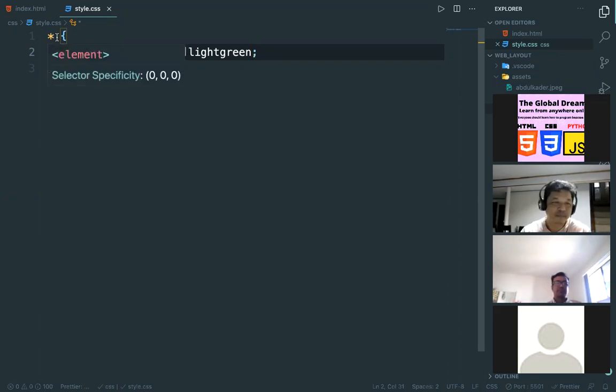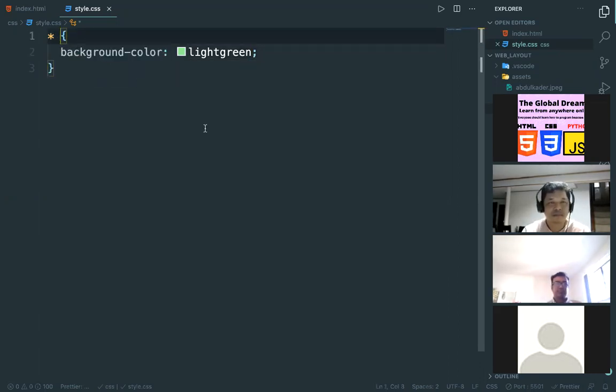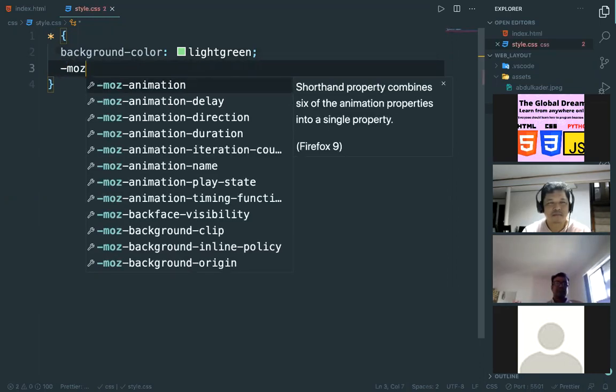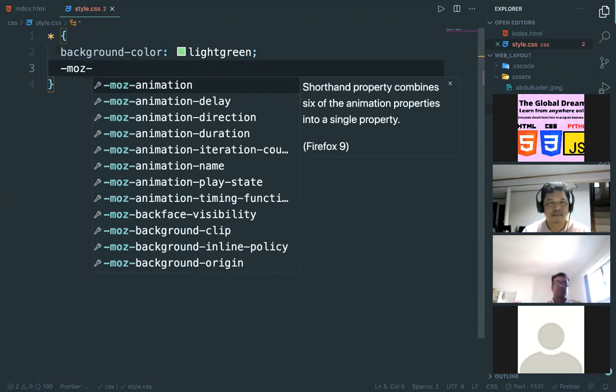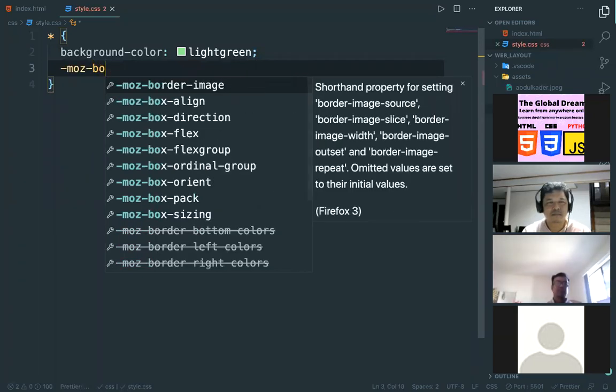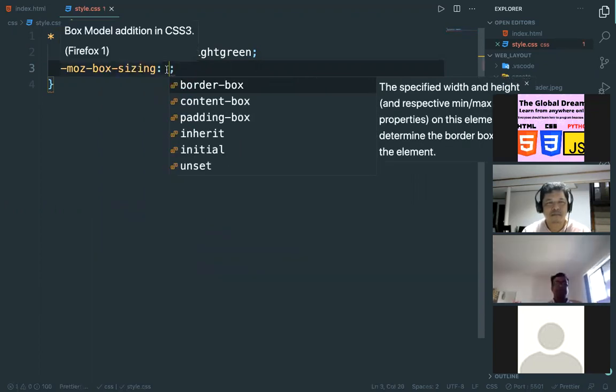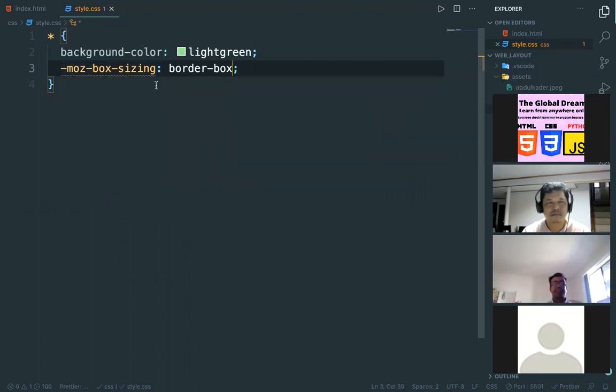And actually, you can say merge box sizing border box. Do you remember? Box sizing border box. Meaning, whenever you put margin and padding, it takes a lot of space. Okay. But if you just say box sizing border box, it will show you the exact size of the page. Okay. So merge means Mozilla Firefox.